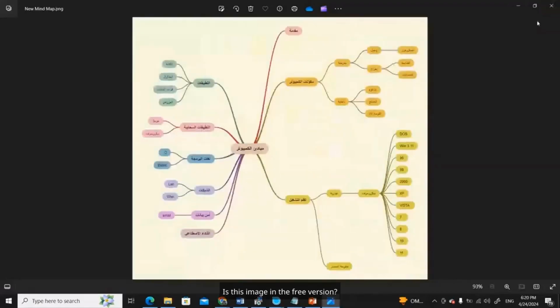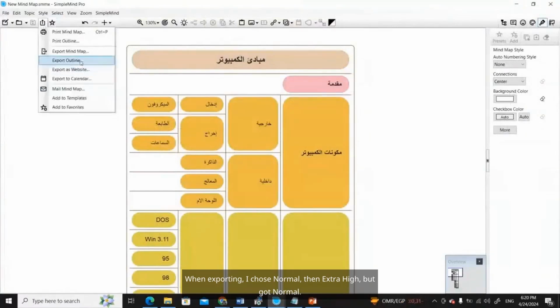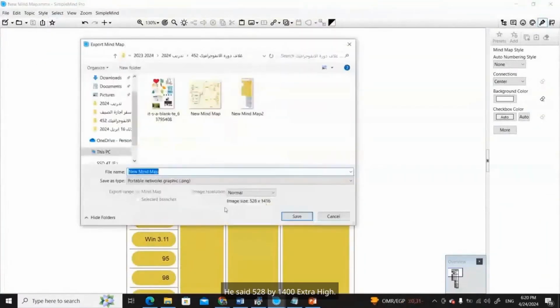Is this image in the free version? Am I limited to this size? When exporting, I chose normal, then extra high, but got normal. He said 528 by 1400 extra high. I want 1500 by 4000, that's big.